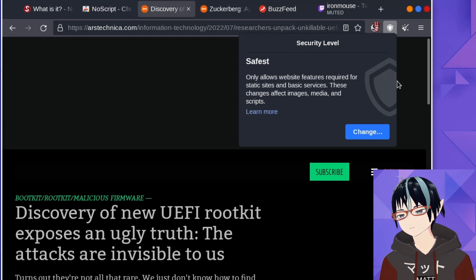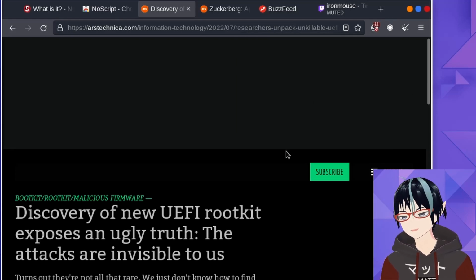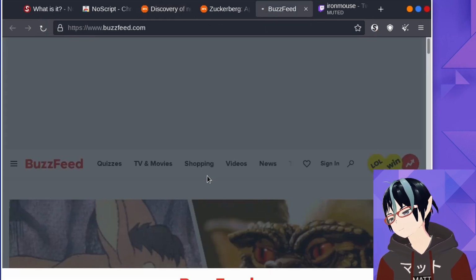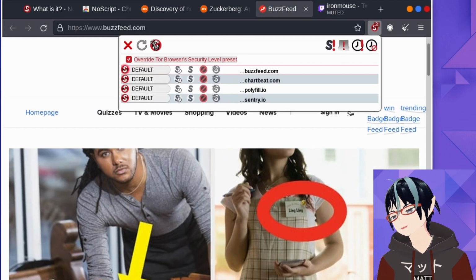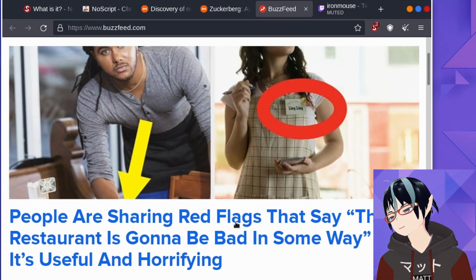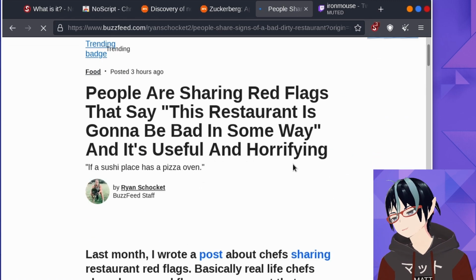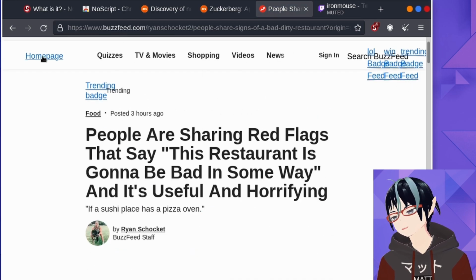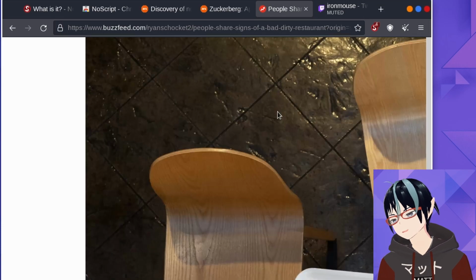If you want to be as safe as you possibly can, you're going to just use NoScript like this. You have to manually enable scripts on every single website you visit. Yes, when I go to crappy websites like BuzzFeed.com, right? I don't want to allow all this JavaScript because I just want to read why people are sharing red flags, why this restaurant's going to be bad in some way, right? I don't care about all this junk that gets loaded to the top right here. Yeah, the website looks horrendous, but at least I can read the articles and look at all of the pictures.